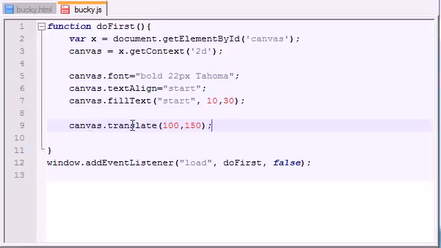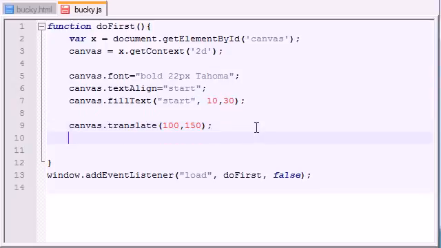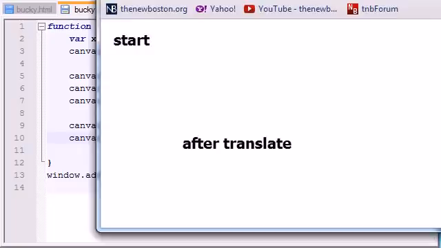So whenever we do this, we're basically saying move the canvas 100 pixels to the right and 150 pixels down, x and y. Now, it would be good if we actually had something to write after that. So we'll write canvas fill text, and I'm going to copy this piece right there. What can we write right here? Like after translate. Let me save this and refresh it and check it out.